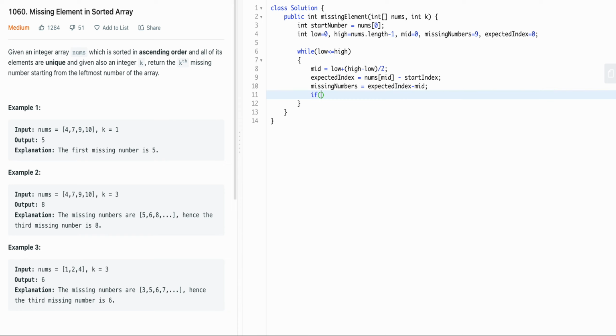Now we want to move either left or right depending on the missing numbers and compare them to k. And we found out that if missing numbers is greater than or equal to k, then we want to move our search towards the left, so high equals mid minus 1. Else we want to move our low to mid plus 1, right? That's pretty clear. We actually discussed the scenarios of when and how to move to either left or right.